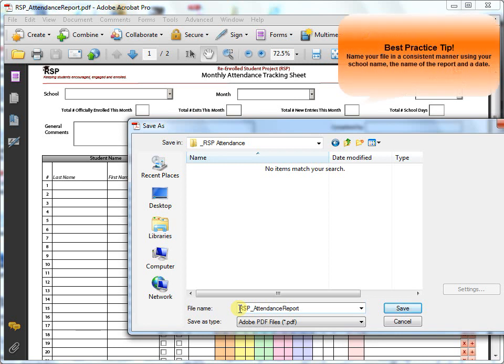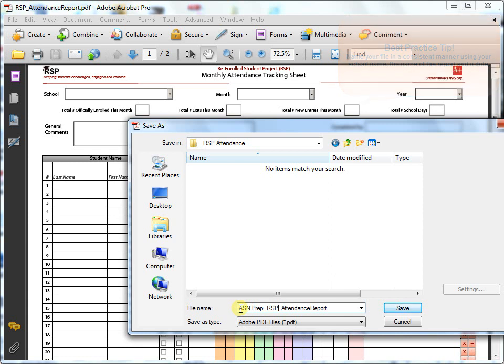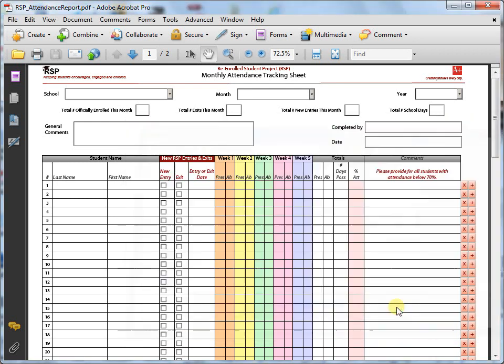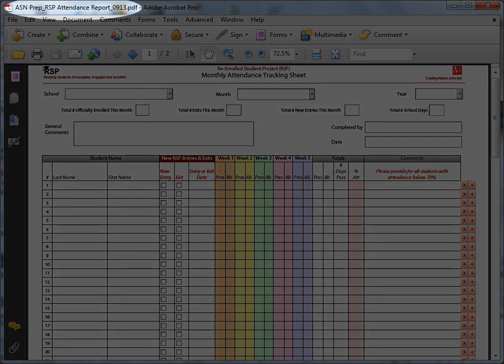It's a good idea to name your files in a consistent manner, using your school name, the name of your report or document, and a date. You can use underscores and spaces any way you like. Other symbols, such as dashes or slashes, are not recommended. Now just hit Save. You can see now from the title of the report on the top of your screen that you are working in the correct report.